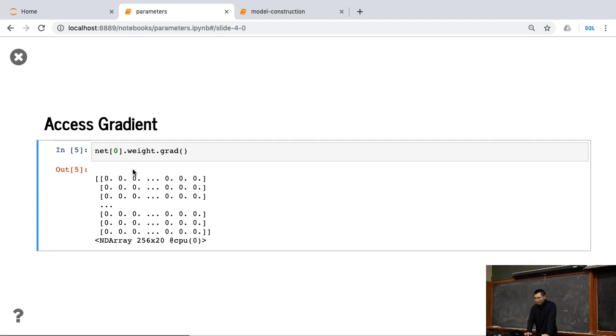Similarly, we can get the weight. This is the first dense layer's weight, and dot grad will give you the gradient matrix. So this is the gradient matrix with respect to the weight. It has the same shape as the weight, and by default, all are zeros, because we didn't do backward yet.